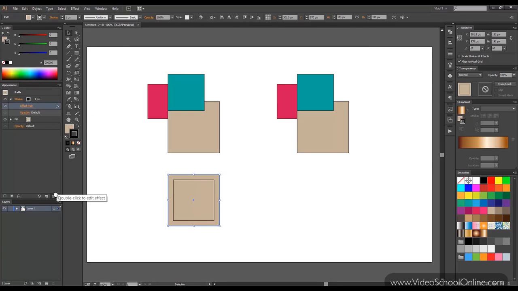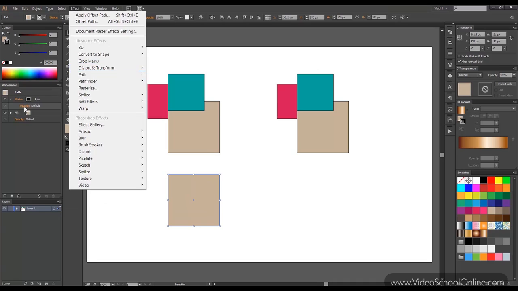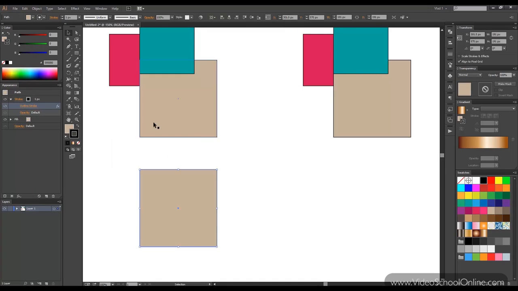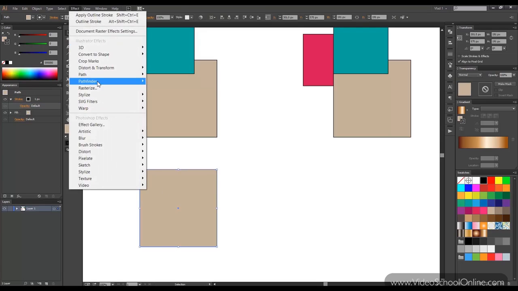Okay, this is a pretty simple effect. One other is called outline stroke. So if you put it here, it will put the stroke on the outside. Same for the other one.